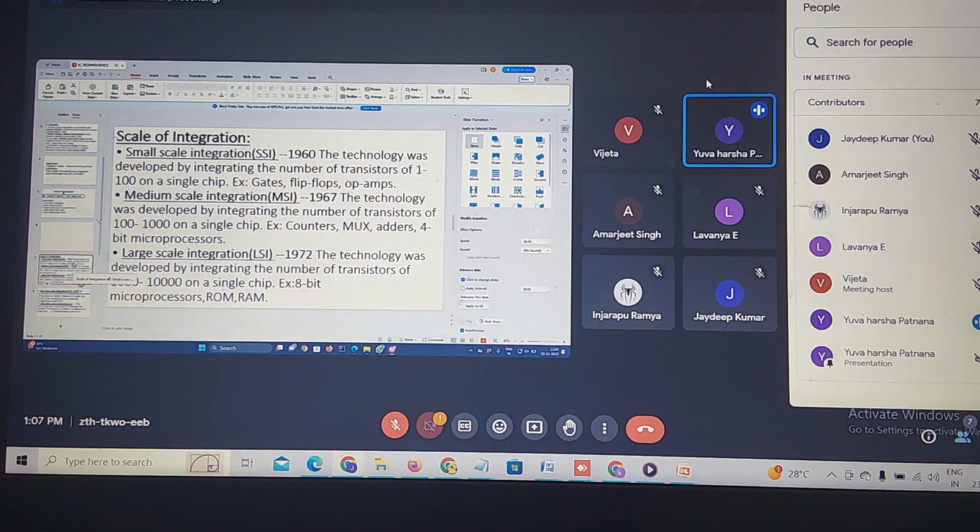And second, medium scale integration. In 1967, the technology was developed by integrating 100 to 1000 transistors on a single chip. Examples: counter, multiplexer, adder, and 4-bit microprocessor also. Third is large scale integration, in 1972, with 1000 to 10,000 transistors on a single chip. Examples: 8-bit microprocessor, RAM, ROM.